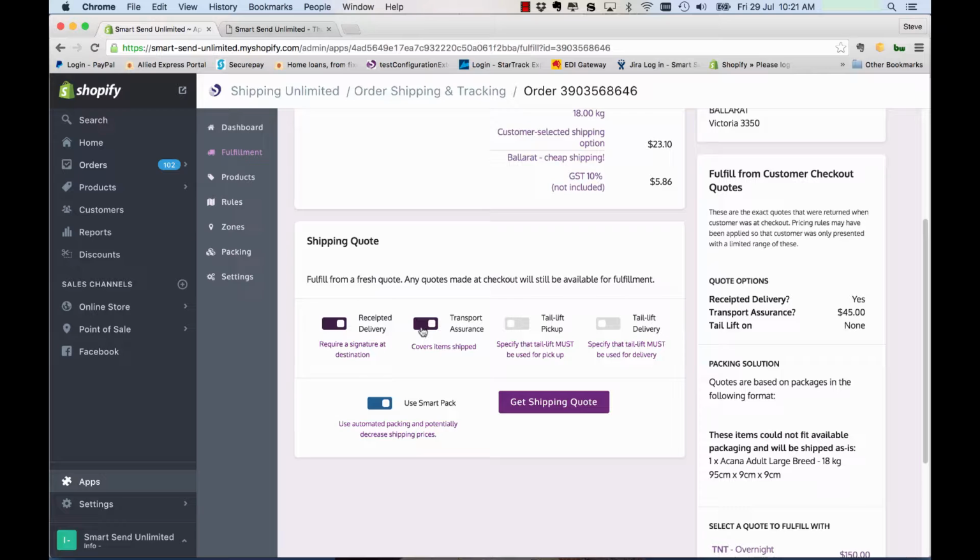But if for some reason the buyer contacts you later, or you make a decision to not include one of those options, for example, the buyer might say, "I just want you to leave it at the front door. I don't want to include a signature on delivery anymore because they may not be home," you can disable the receipt of delivery, and you can leave the others on, or leave transport assurance on and these off. If you want to continue to use SmartPack to make sure that it's an efficient packaging type chosen, leave that on, and then click on Get Shipping Quote.